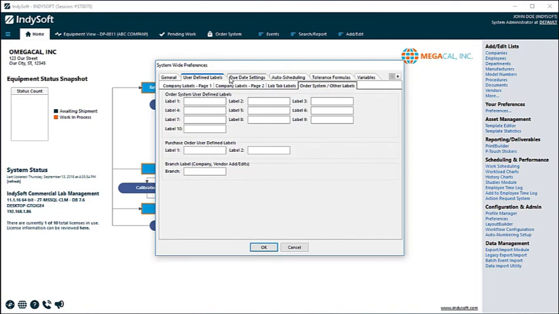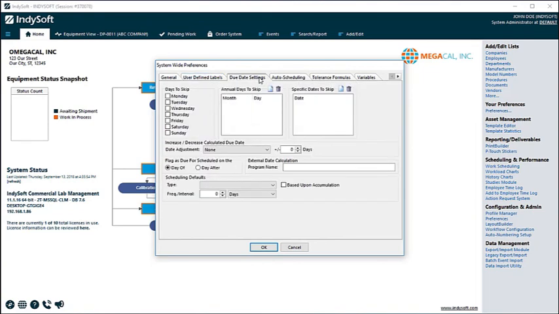If we go into our next tab, which is due date settings, we can tell the software to skip specific days. So if we create a new calibration schedule and it happened to fall on a Saturday, if I check Saturday and Sunday, it would go to the next open day. So if we check any of these days, your calibration would not fall on that day.